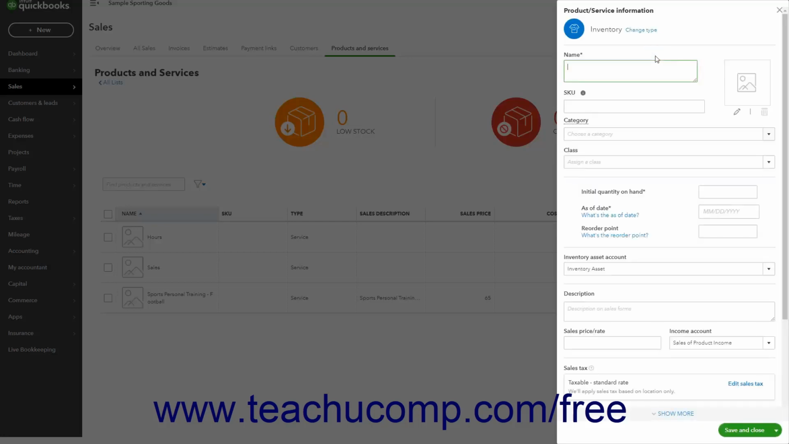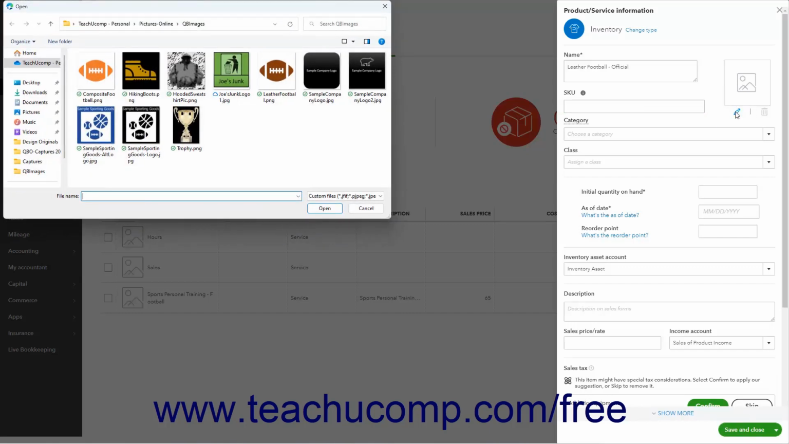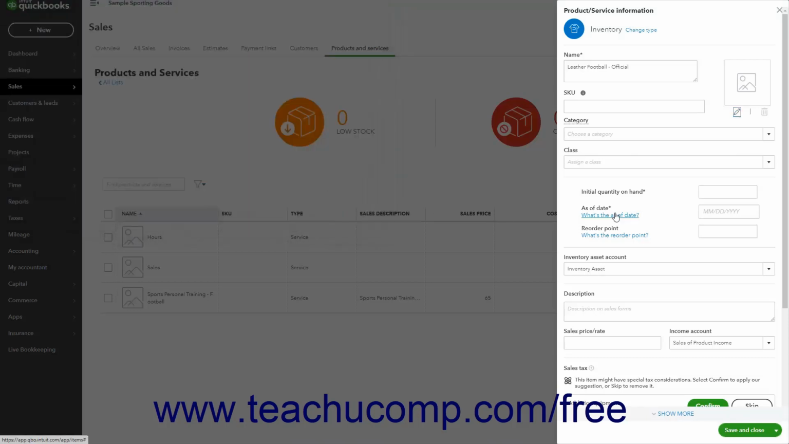After choosing the type of item to create, a new set of fields appears in this pane. You must enter the name of the item into the Name field. Optionally, if you use SKU numbers, enter the item SKU into the SKU field. Optionally, to upload a picture of the item, click either the Picture button or Edit button, which looks like a pencil, to the right to open a system dialog box. Use this dialog box to navigate to the picture of the item and click it to select it. Then click the Open button in the dialog box to upload it.